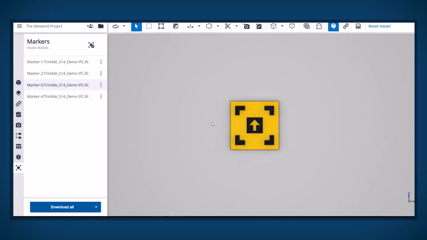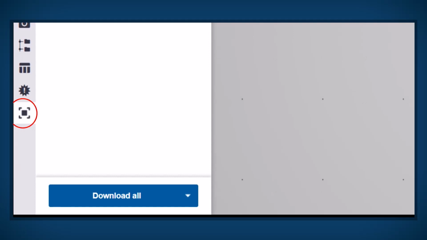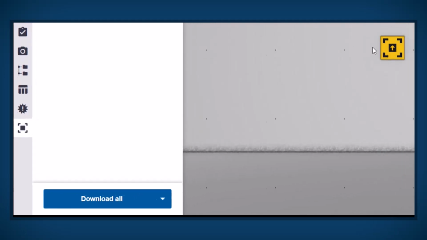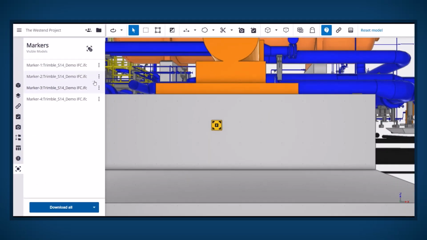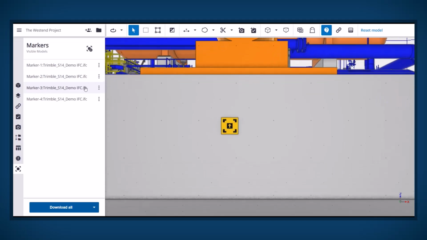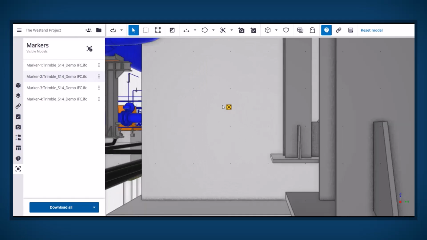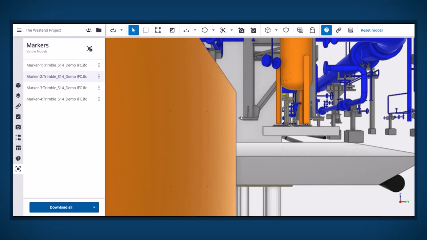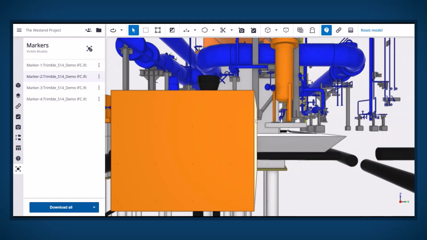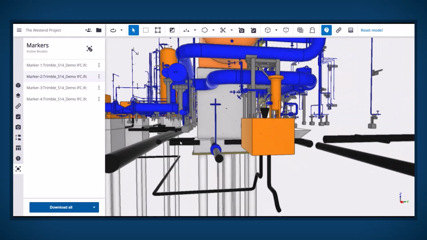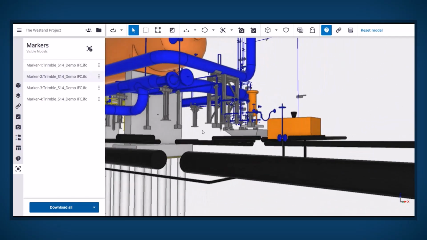This video will demonstrate how to install the marker plugin, create a marker in the model, and print out the markers to be used on site. Markers are created and managed within Trimble Connect using the Trimble Connect marker extension. Whoever is responsible for creating and managing the marker network will need to install the Trimble Connect marker extension.